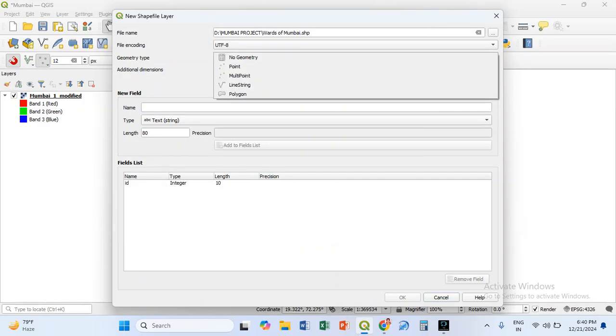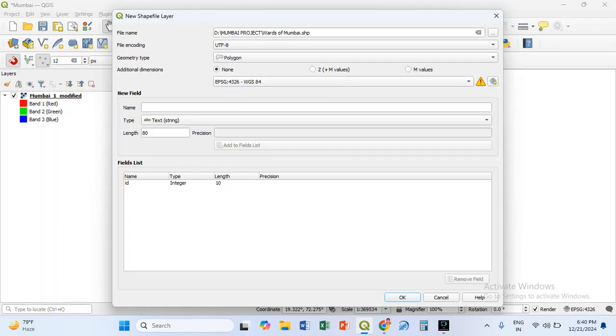Now what I'm creating here are small shapes, small closed figures. Hence, they are called polygons, and therefore under geometry type, I will select polygon. After this, I move on to the new field option. Now, if I'm making 24 polygons for Mumbai, how do I know which polygon is which ward? So I need to create a data table for the same, which is called attribute table. And the first column in my attribute table would be the name of the ward. So the title of the first column will be name, which is name of the ward.